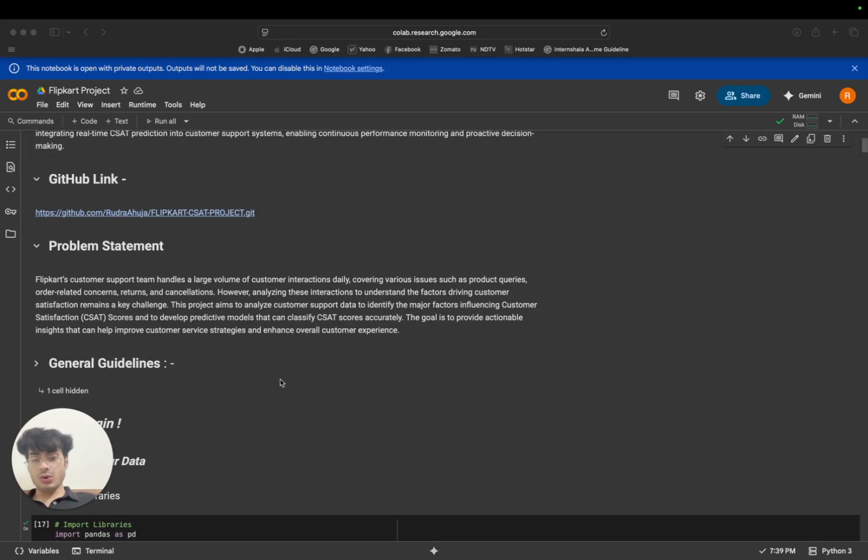This project aims to analyze customer support data to identify the major factors influencing customer satisfaction scores and to develop predictive models that can classify these scores accurately. The goal is to provide actionable insights that can help improve customer service strategies and enhance overall customer experience.